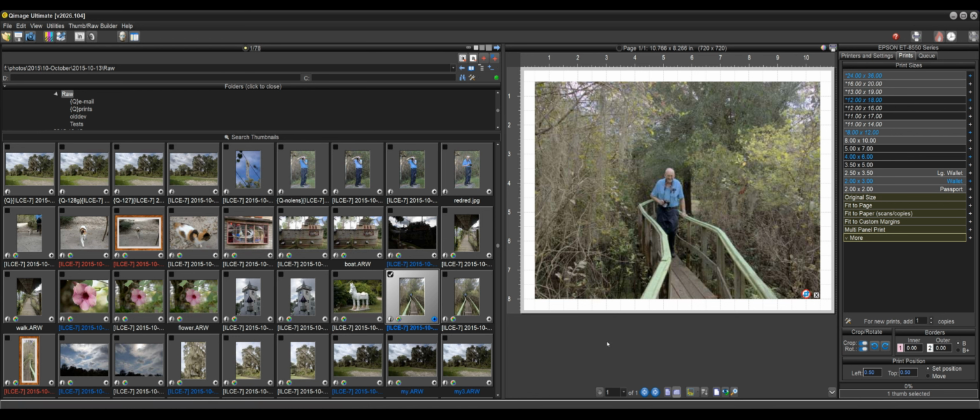So I just wanted to show you that quick tip on how to rotate your crop if you want it going in the other direction.